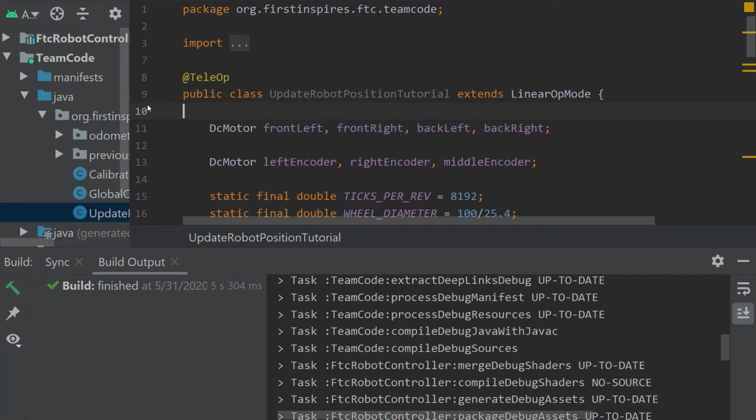And in today's video, we are going to be looking at how we can update our robot position based on the global coordinate system we created in the previous video. So now let's get started with this.